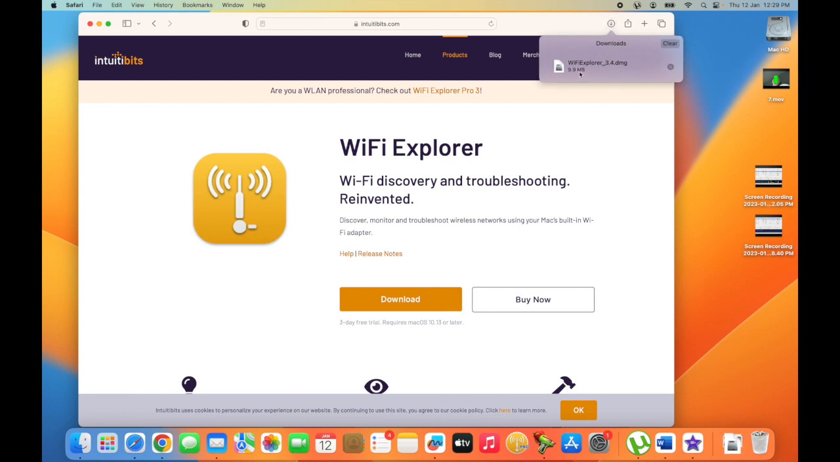Now the Wi-Fi Explorer has been downloaded. I already have it installed, so this is how you can download it. I'll show the link in the description.